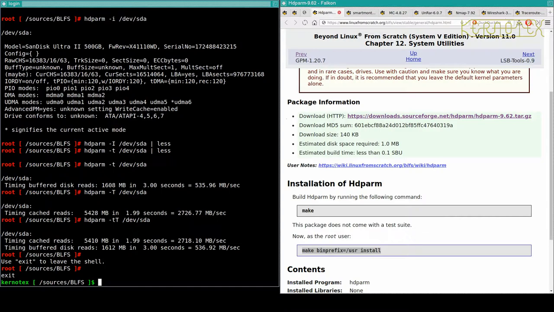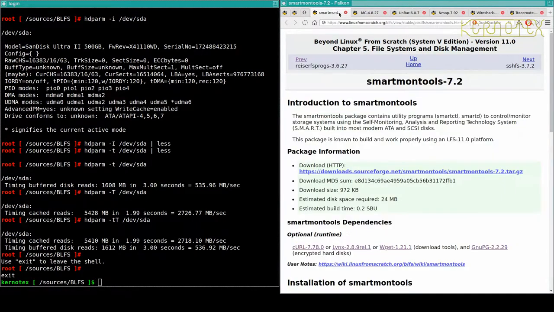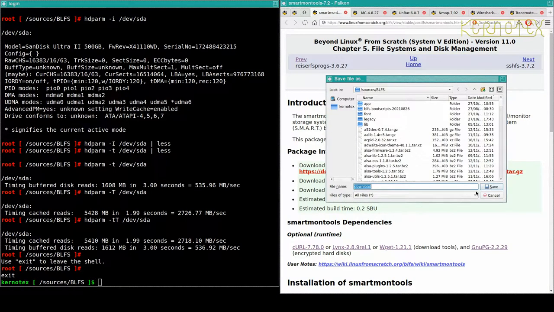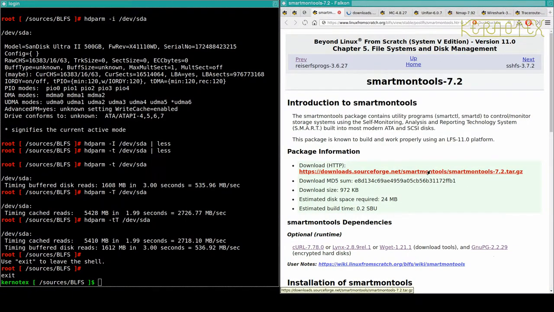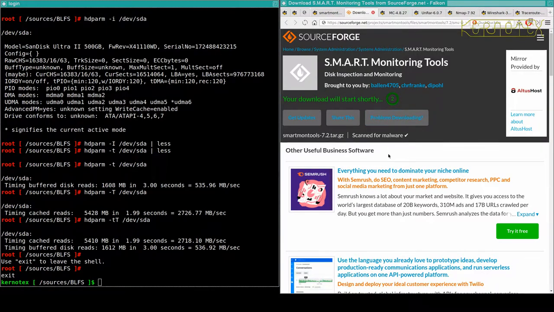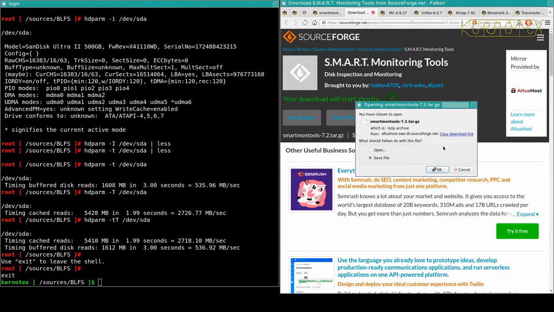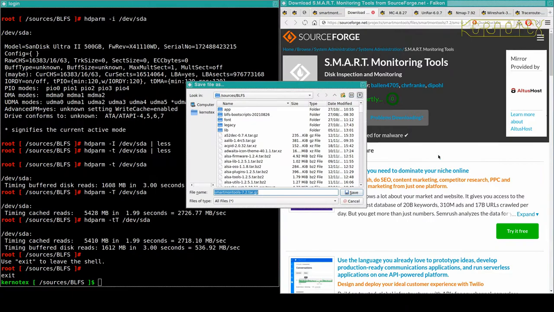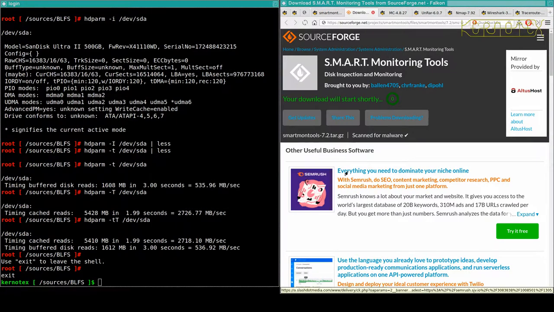So that's hdparm. That's quite useful. Let's mark that one off in chapter 12. So the next one we've got is smartmontools. This has got a few dependencies, which we already have. Most of them are for downloading, because there's a database of hard disks which can be downloaded. I expect there'll be a cron job at the end of the instructions to keep that hardware list updated.